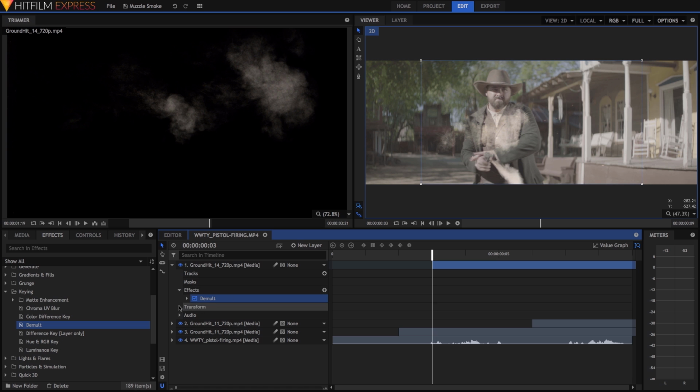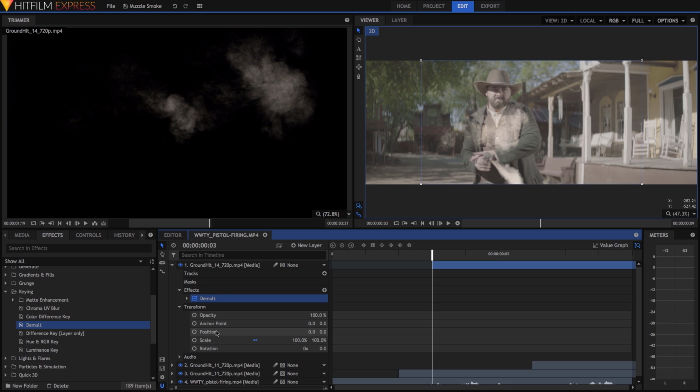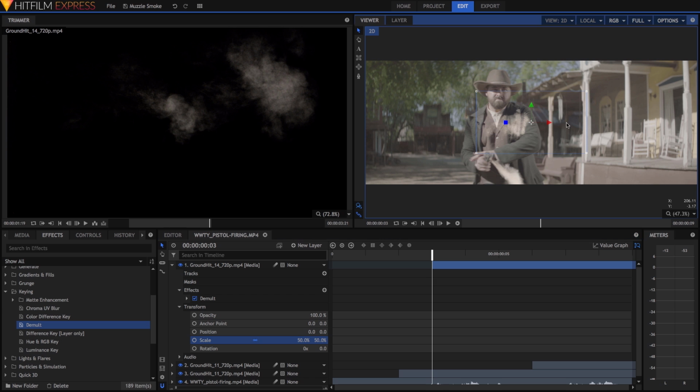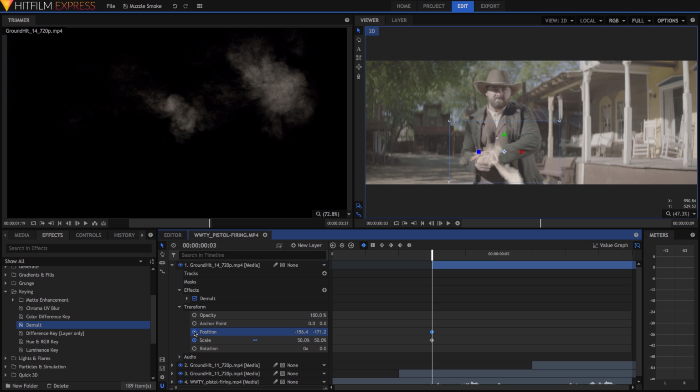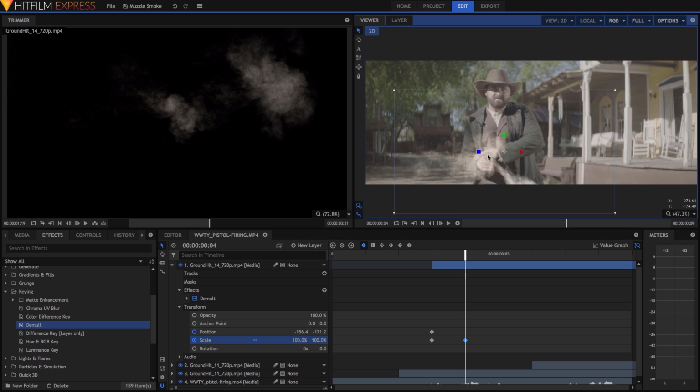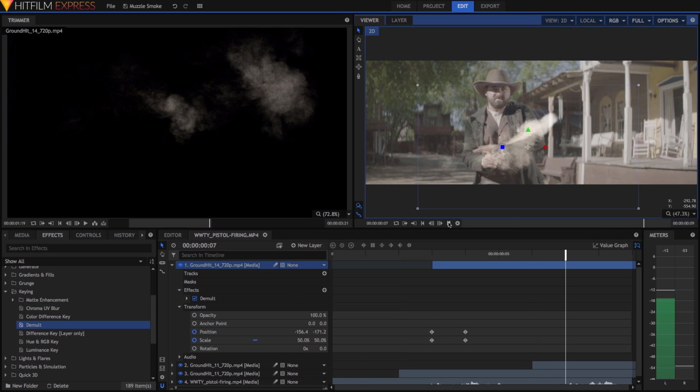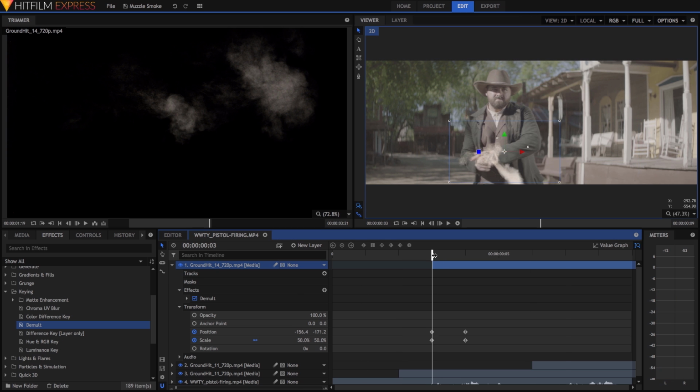So on the first frame of the layer, open its transform controls and set the scale to 50%, and reposition the layer so it is on the muzzle. Now enable keyframing for the scale and position. Step forward 1 frame with the period key and change the scale to 100%. Then reposition it so the cloud is centered on the muzzle again. Awesome! Let's do the same thing one more time with our last stock clip.